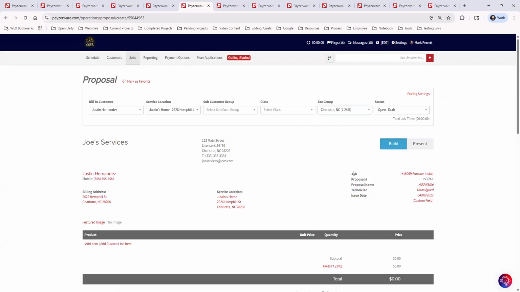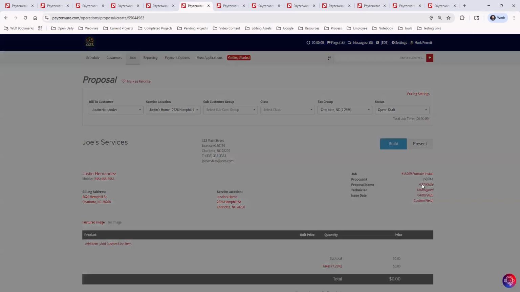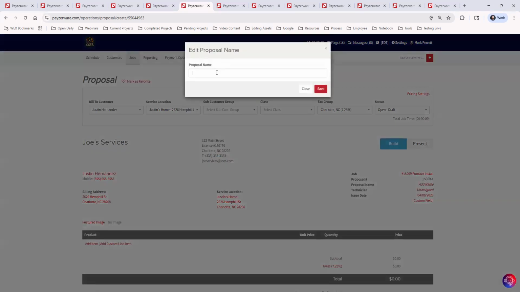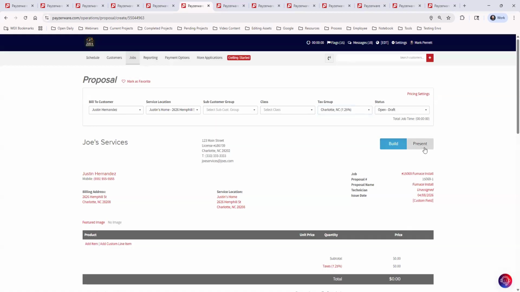And then if you notice, this little section has the job name and number. Proposal name, this comes in handy when it's time to copy. So if I know that I'm building this for my customer and I say, I'm going to do the same job 3 times this week, I might want to name this, this will be a furnace install proposal, and click save.